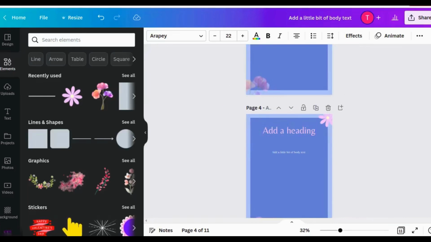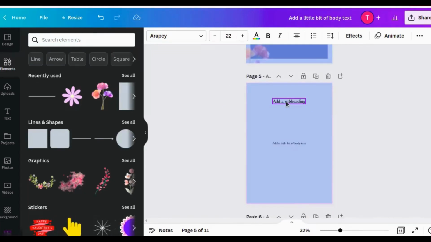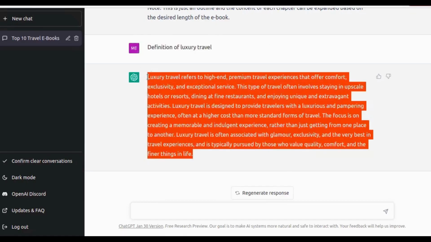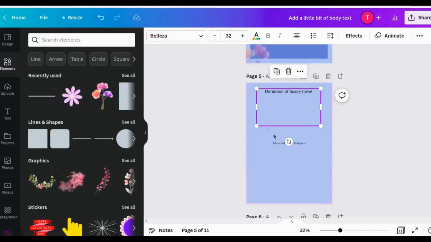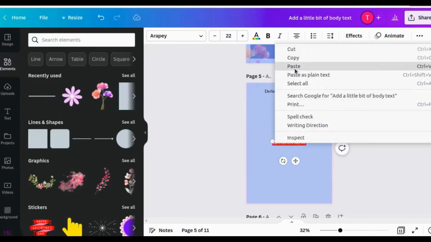Because the first 3 pages are the table of contents and the copyright, I'm gonna skip to page 5, and that's where we're gonna start with our content. And already we've got the add subheading, so this is where I'm gonna add that subheading or the topic that we got. Then I go back to ChatGPT and get this information, which is gonna be my body text, and I copy it like this, and then go back to Canva, and over here where I have a little bit of body text, this is where I'm gonna paste it.